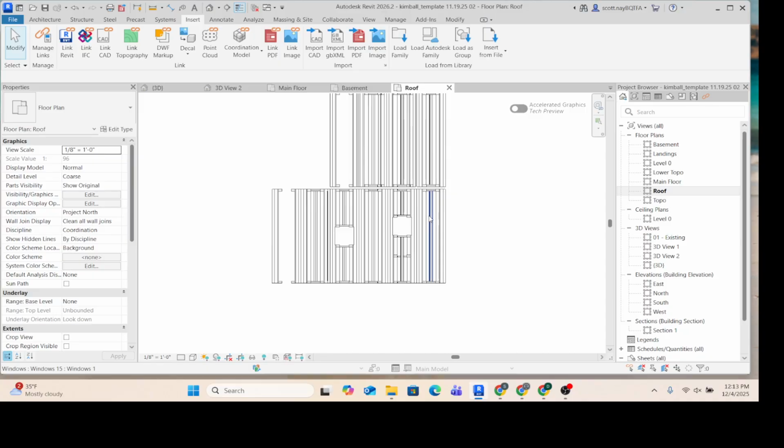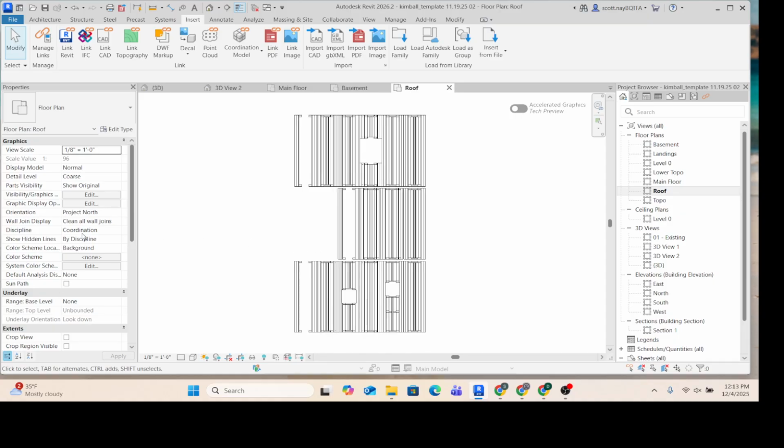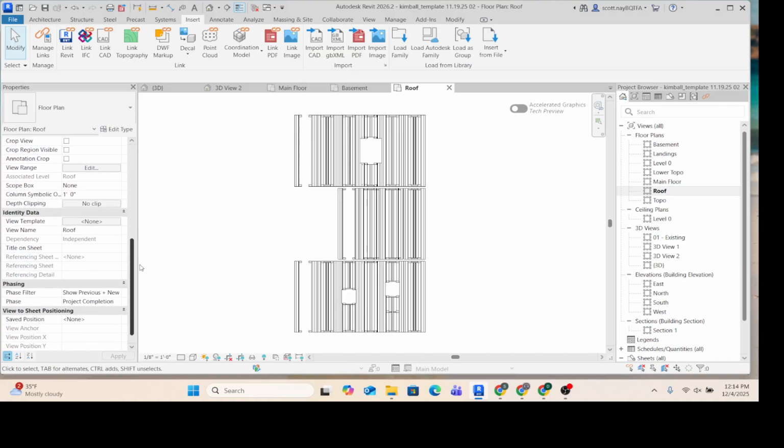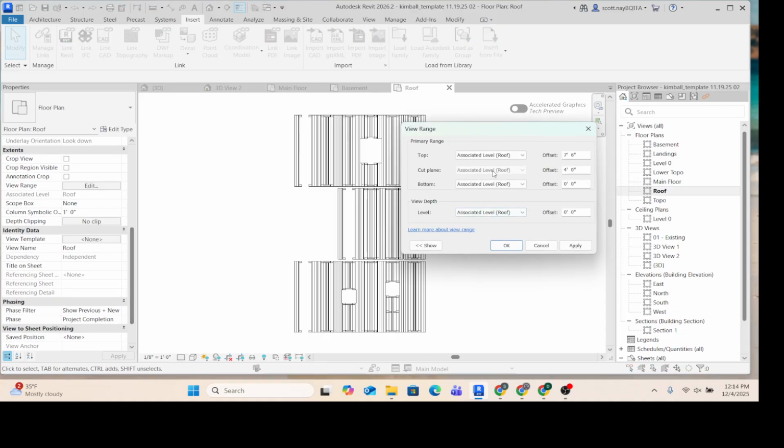Alright, so now it's pretty easy to see our roofs are being cut off. We have used our view range before to see below. We're going to use it again, but this time, let me scroll down a bit more. We're going to change the view range. You can see right now it's cutting it off at 4 feet and looking down. We want to raise that, so we're going to change both of these here just to make sure we can see all of our roof and our skylights, and we're going to change them both to 15 feet.